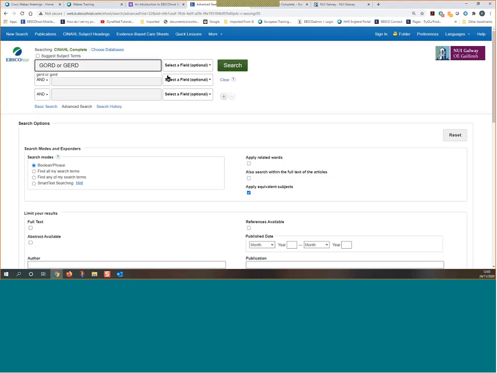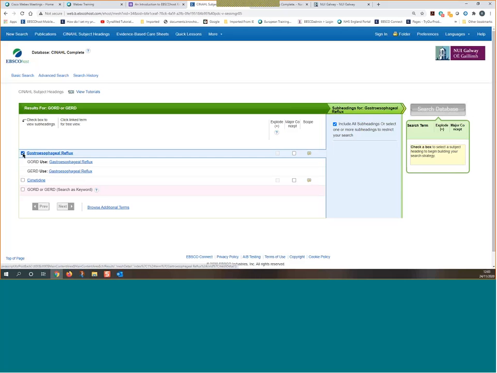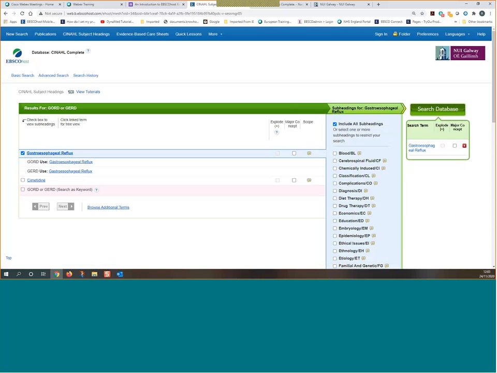So I know the acronym GORD or GERD. What I can do, if I want to know what the index term is in CINAHL, or if I want to combine the two, so this will be my keyword search, I can select this option, suggest subject terms, okay? That box there. If I click search now, it's going to bring back the actual term that indexers use to identify content about this particular disease. So it's actually gastroesophageal reflux. This is the index term for anything related to GORD or GERD. I think GORD is used in the US, GERD in the UK. So they all relate to the same thing essentially.